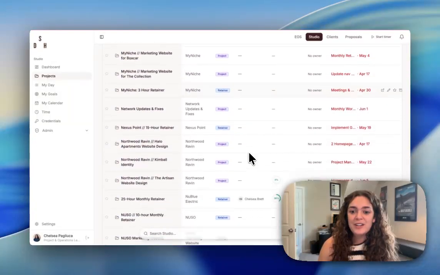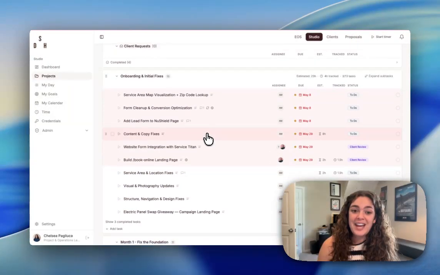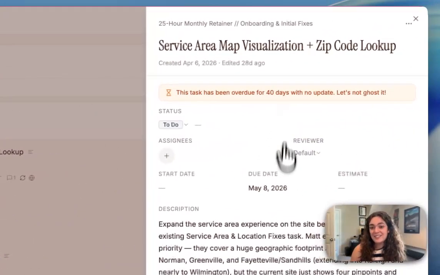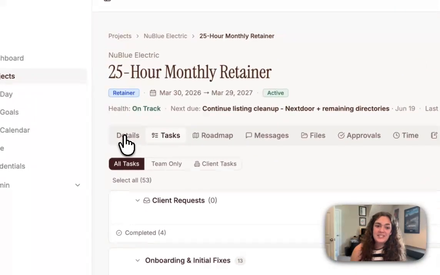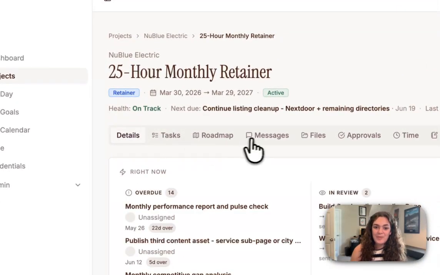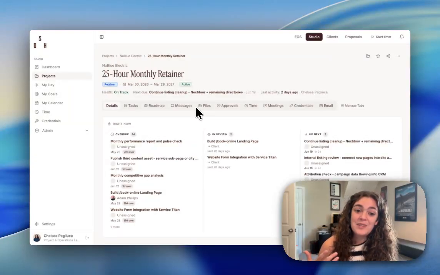If you click into a project, which I'll use as an example, you'll see a lot of different tabs here. You'll see, of course, all your tasks, and you can click on a task and it'll fly out again. And you'll also see the details of the project. We have messages, files, approvals, time, meetings, credentials, and email. You can manage these tabs as well, so not all projects may have all of this information, but once again, this can be as robust as we want it to be depending on the project.